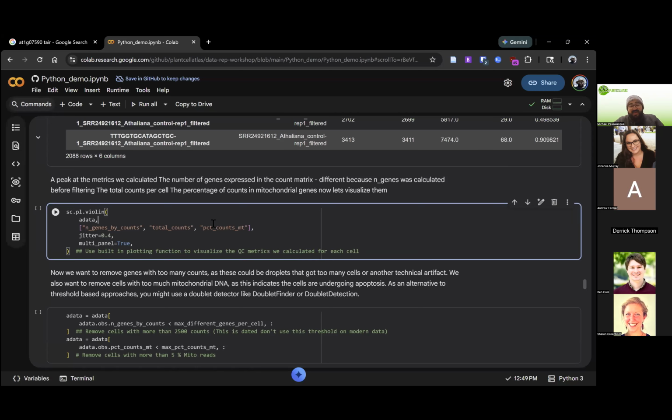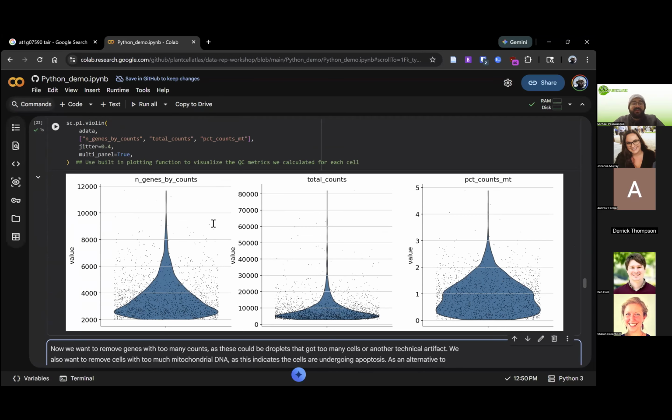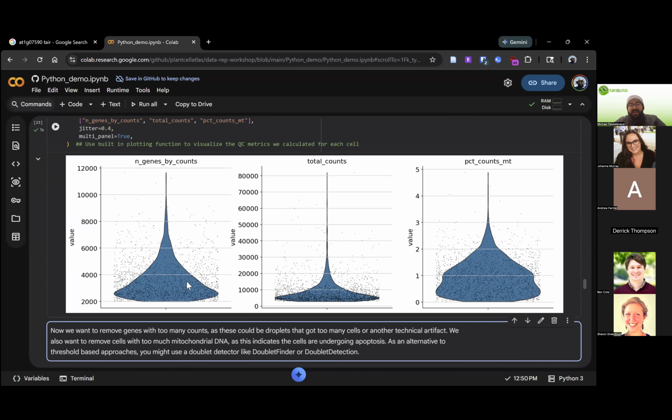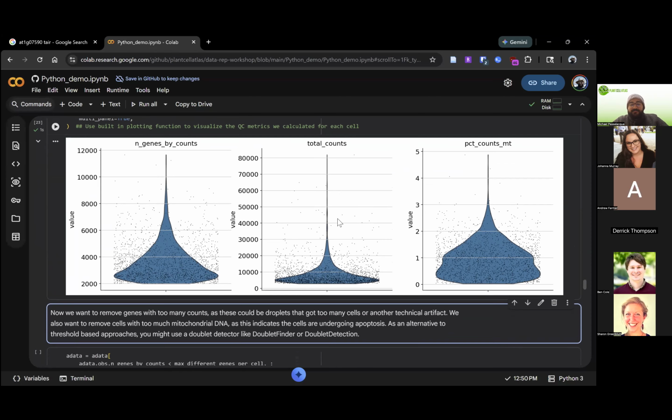So let's just visualize this. We're going to plot some violin plots of all three of these, using ScanPy's built-in plotting functions. Every dot here is going to be a cell, and the violin plot is our overall distribution. So what you'll see is genes by counts on the left, total counts in the middle, and mitochondrial percent on the right.